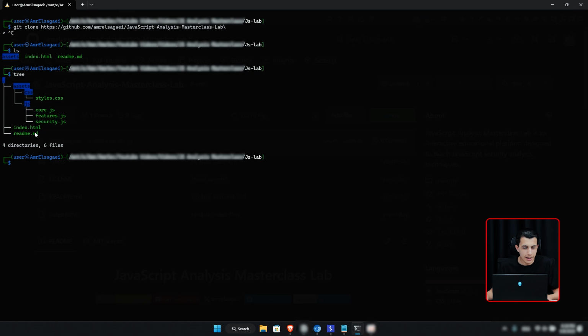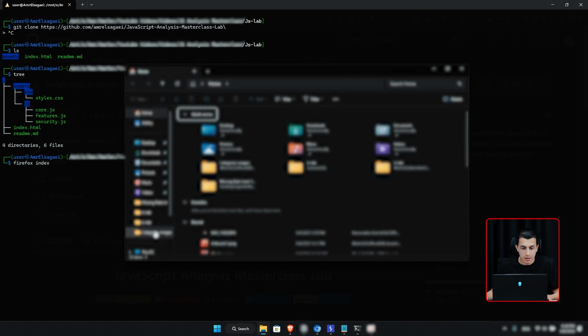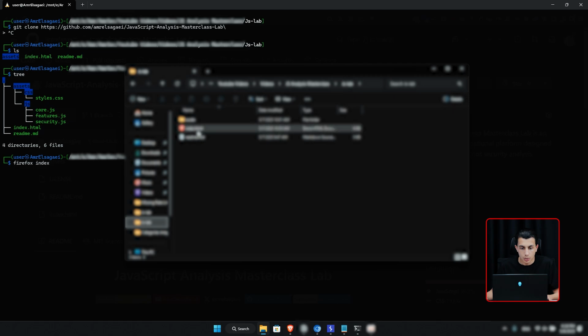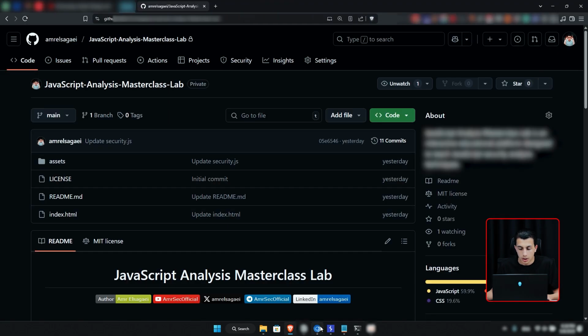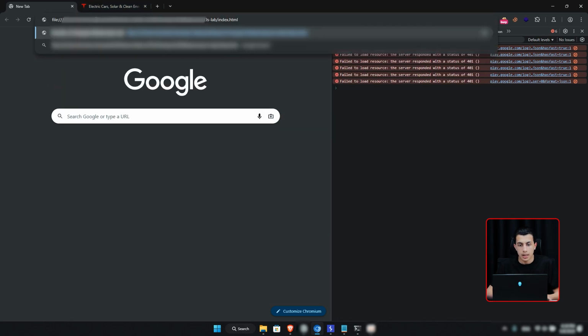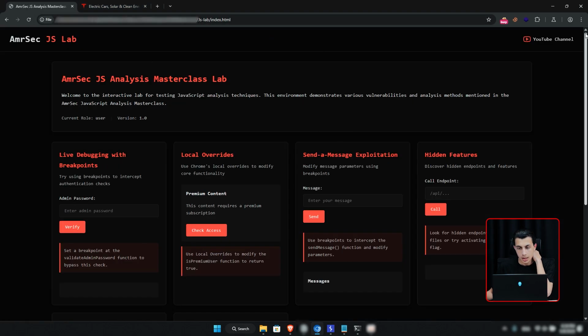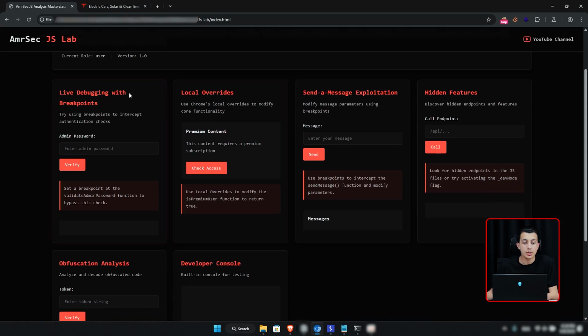As you can see, we have the index.html. It's just a basic lab. We have the JavaScript files and CSS. To run it, I can just use Firefox, for example, and open index.html. But I have it already in my files, so I'm going to run it directly in my browser right here and hit enter. Okay, so first thing we're going to talk about is live debugging with breakpoints.